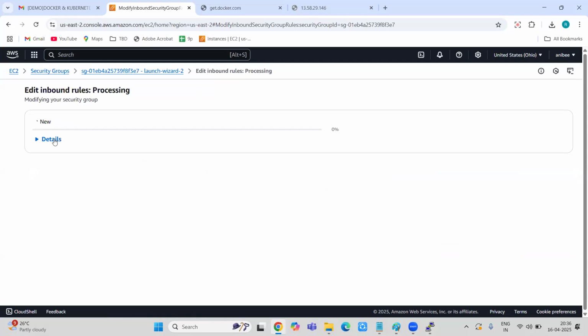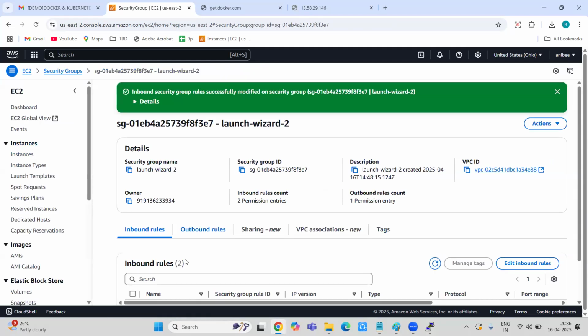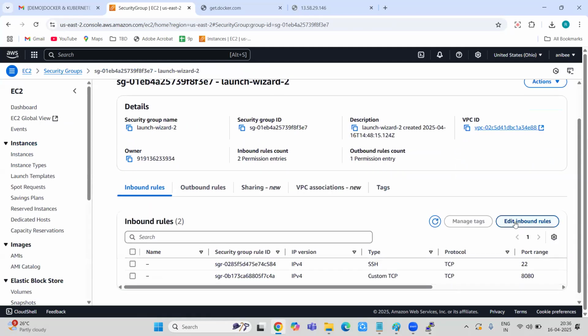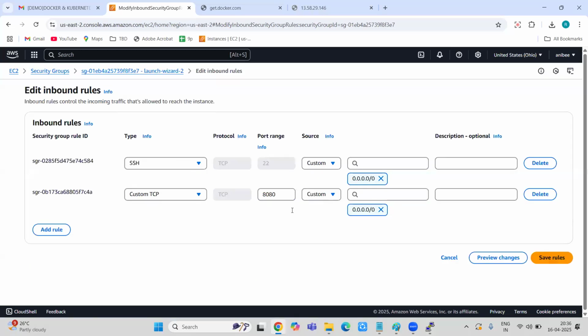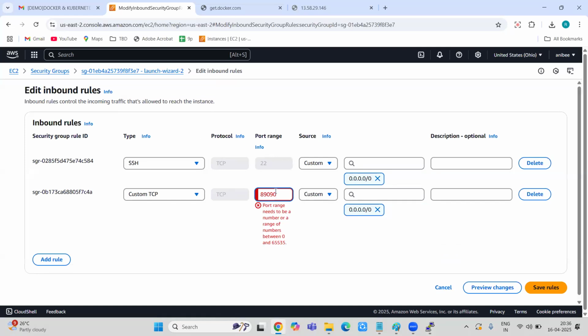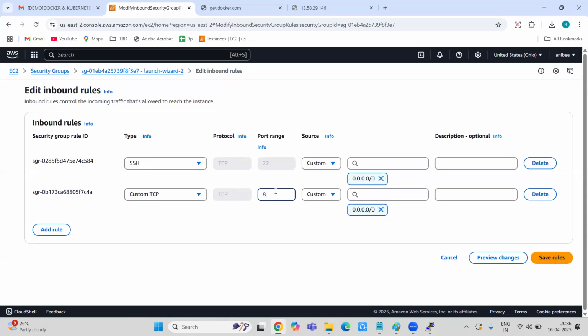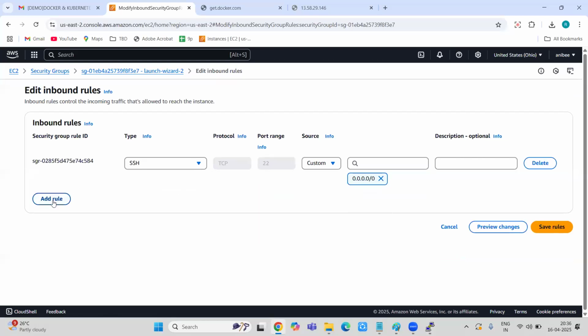9090, ma'am? You gave 8080. One minute. I have given 8080, an effect of the last class where I was using that port. Sorry, it's 9090. I don't know why it's taking it. It is not going away. Let me delete it. Now let me add one.